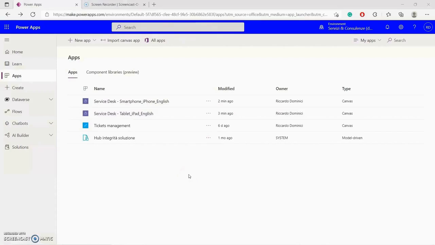And now we are going to duplicate them, in the sense that we will make a copy of the iPhone smartphone version as well as the iPad tablet version. And we will write next to it Italian, in the sense that we are going to perform a whole series of operations to customize the application in Italian, and which will be valid to customize the application in any other language. First of all, let's make a copy of the iPhone smartphone version.